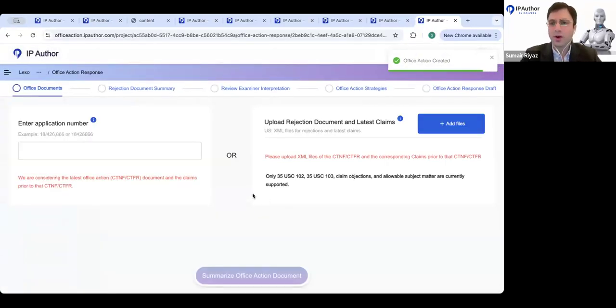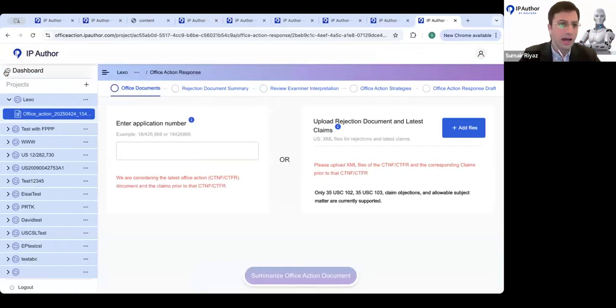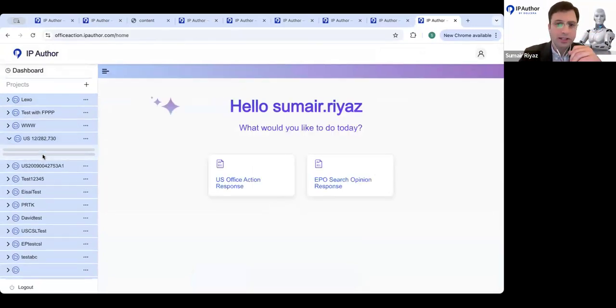And for the US, what we require is that you either input your application number, or upload the XML files, mind you, of the rejection and the claims prior to the rejection. Either of these inputs would let you create a summary. I'm not going to start a new application; I'll look at some existing application and show you what happens after we input this information. Let's look at this.